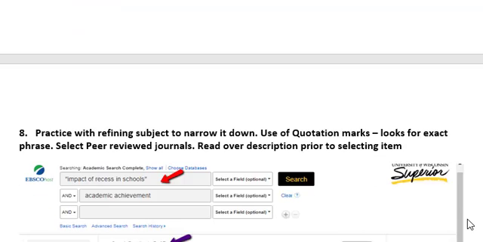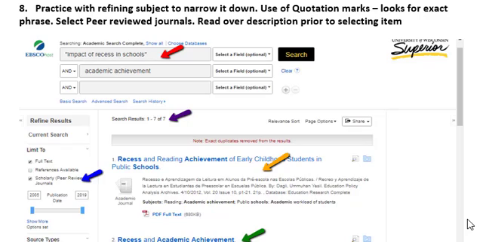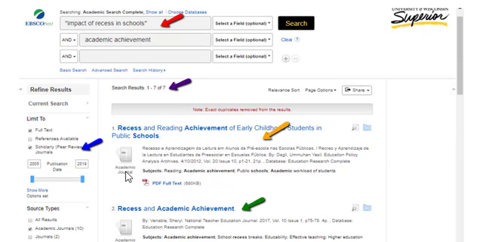As we take a look at this screen right here, I searched the impact of research in schools on academic achievement, and I came up with 7 articles. Now remember, I was in just Academic Search Complete. That was the database that I selected. So if I want to take a look at further ones, I would select another database and refine my search. So I only had 7 results here. I made sure that it fit the parameters that I had set up previously.